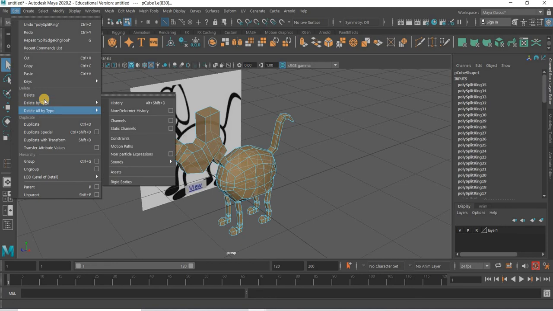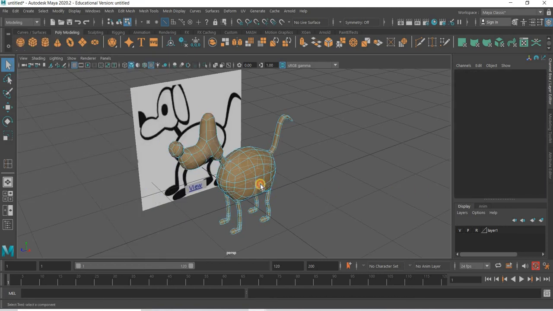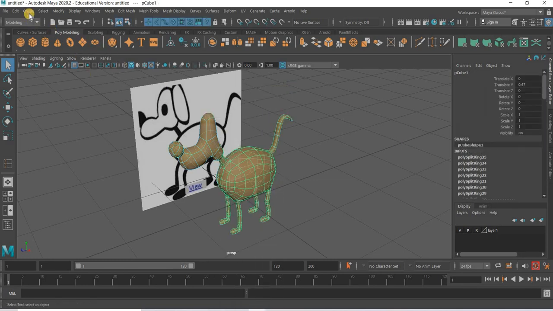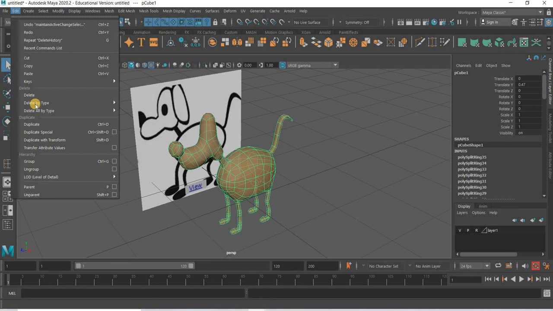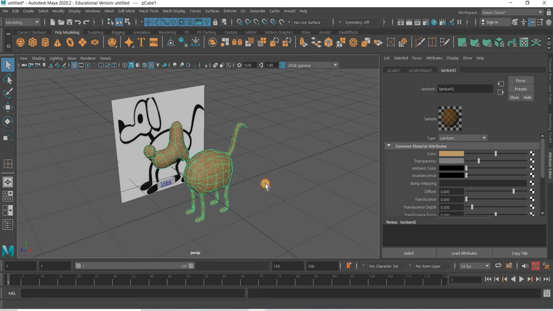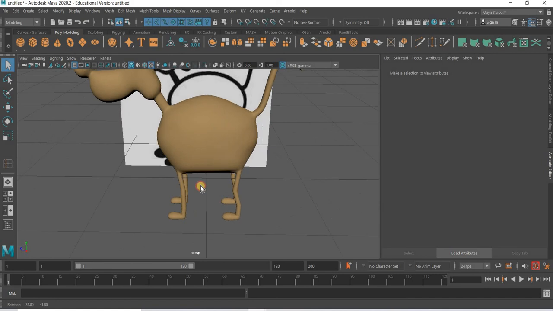What we can do at this time is go to edit, delete by type history, hit the 3 button, go to object mode, edit, delete by type history, so it cleans up. Attribute editor, get rid of this, and then you see.